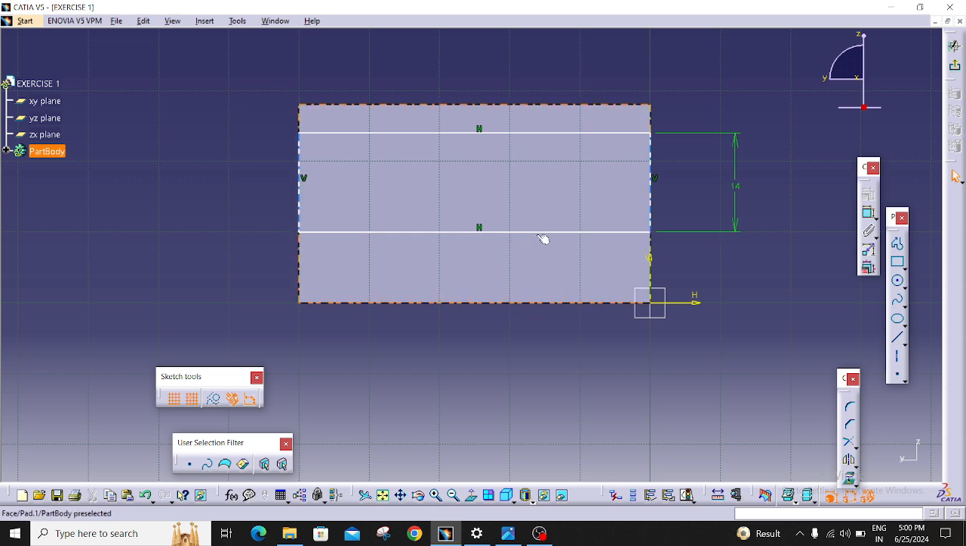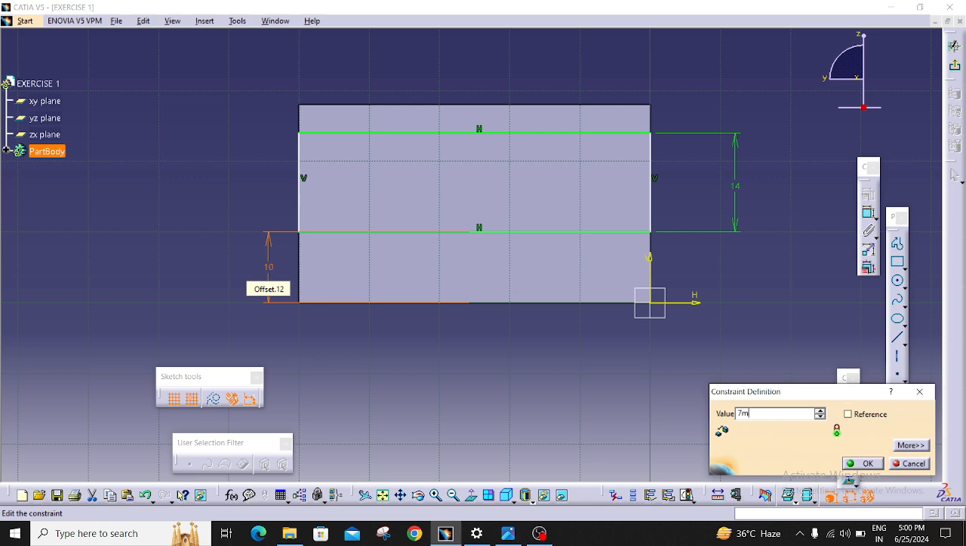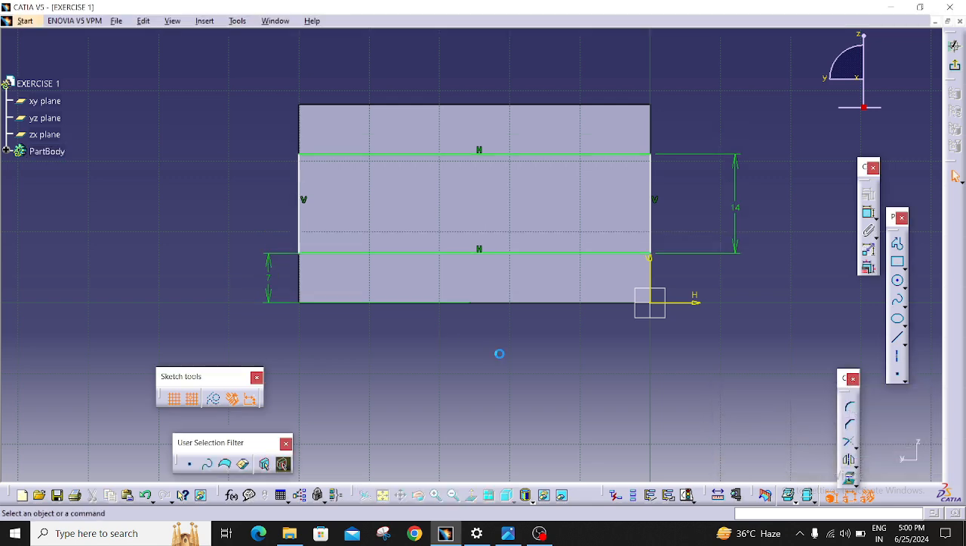So just click here and click here. So I can do 7 millimeter. I no need to add a constraint, because if I do the constraint, it will become a violation. This measurement is not required, because we already did it with the below one. So that is understood, that is not required.